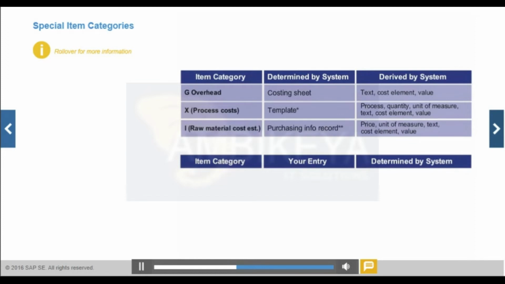Raw materials cost estimate or I. The raw material cost estimate enables you to include delivery costs, allocate overhead and include additive costs at the material component level even though there are no BOMs or routings for these. Data for cost calculation of these raw materials is taken from purchasing info records.